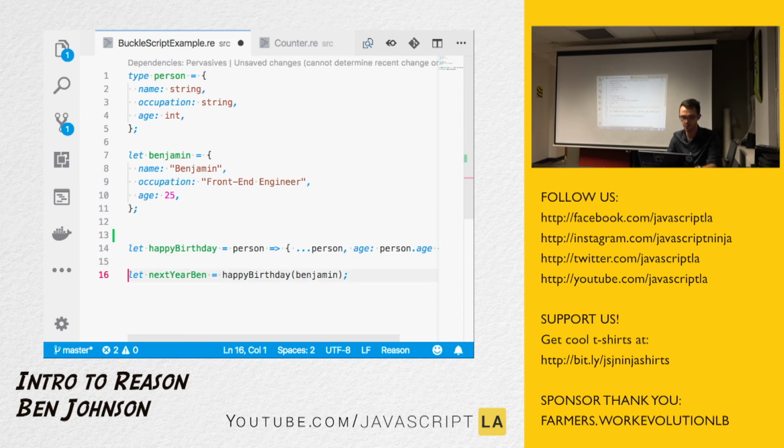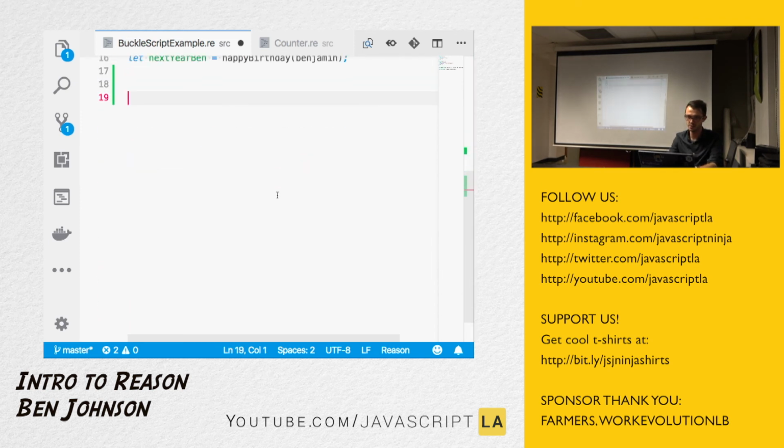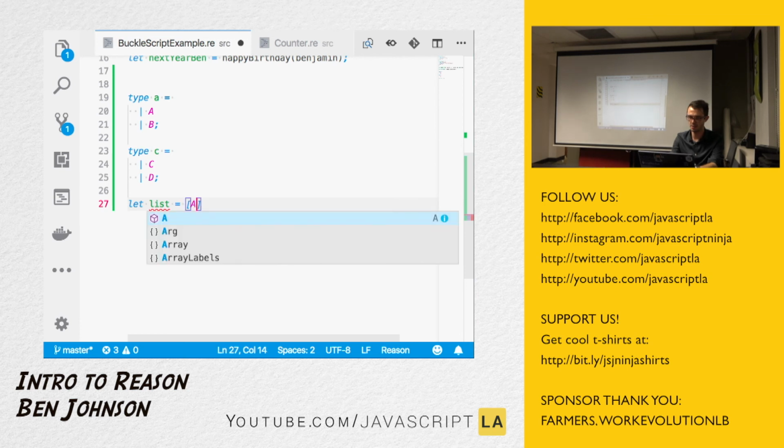So if I had, here, I just popped open something different. Let's just scroll down a little. So we have type A equals A, B, right? And then this is going to be a little weird, but you're saying if we had type C equals, and that's like D and E. Or we'll do C and D because we can. Okay. And you said let's add a semicolon. Let list equal, and you said A, C, D.